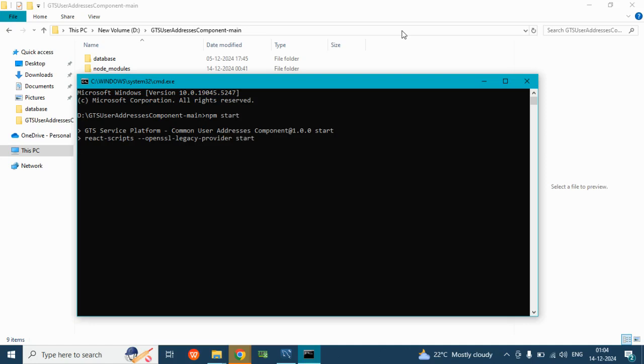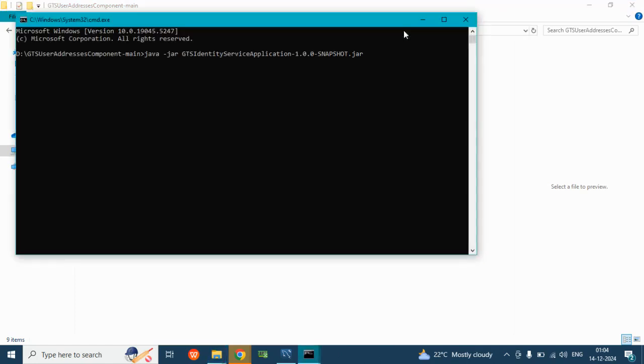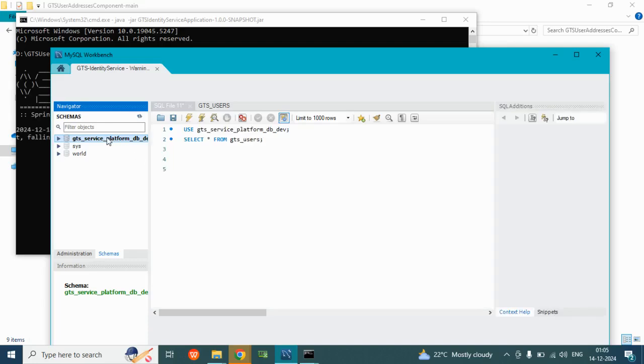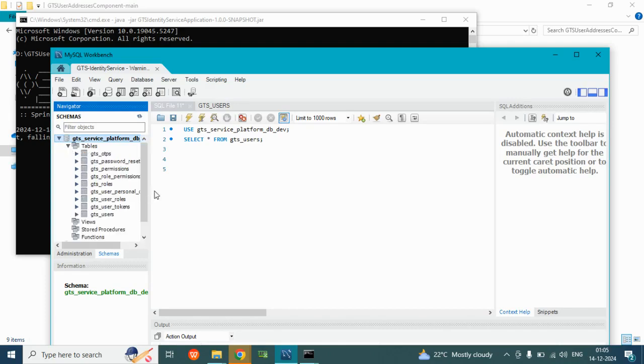While this happens, let's run the jar file too, because the jar file is the Java file which helps you have a connection between the database and the Java application. So this is my MySQL database, which has a schema called GTS Service Platform Schema with all the tables of the users which will be required. We have OTPs, password resets, user tokens. In accordance with the requirement, we'll have that.